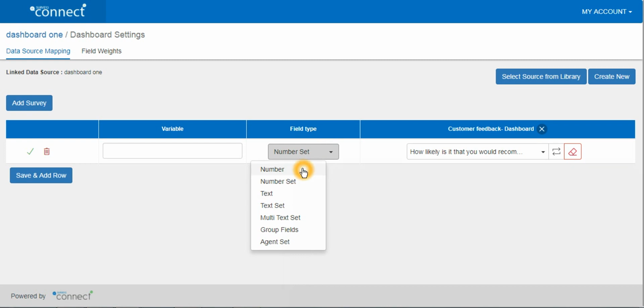Number field type corresponds to a number field which is based on numbers, but their range is not fixed. For example, a field allowing for a range of numbers from 0 to infinity. Number set is a number field when you have a fixed range, say, numbers 1 to 5. Text field is used when you are allowing for any text, while text set is used when there are fixed or limited text options, say, positive, negative, and neutral.